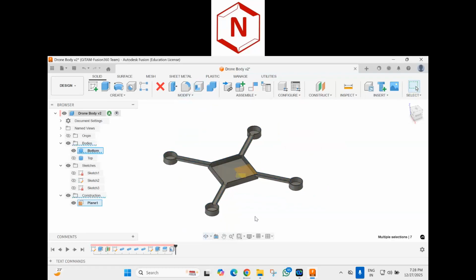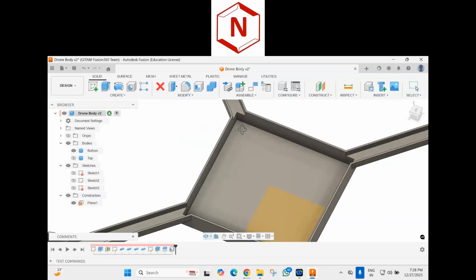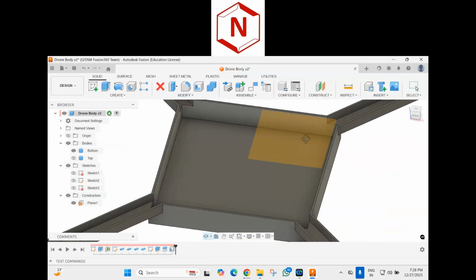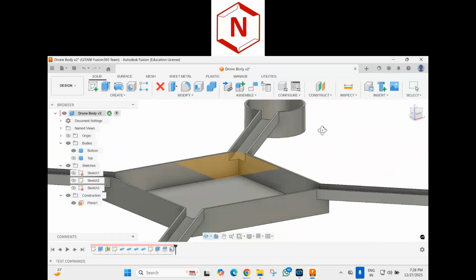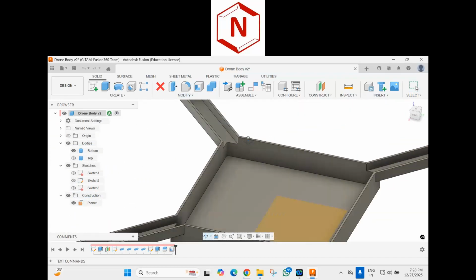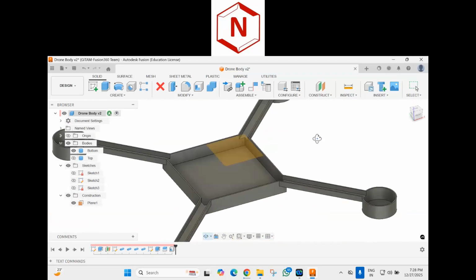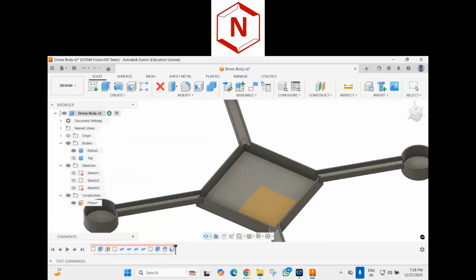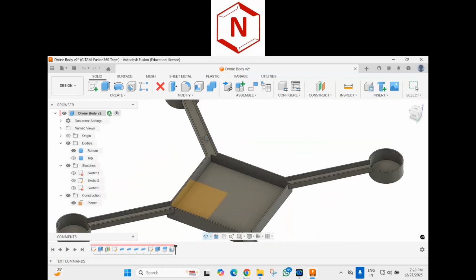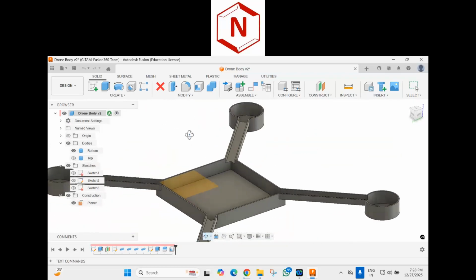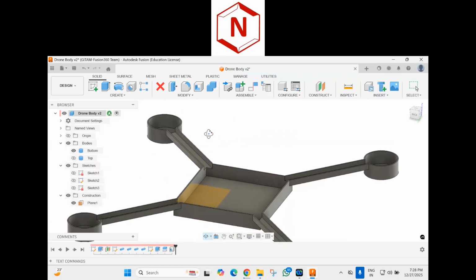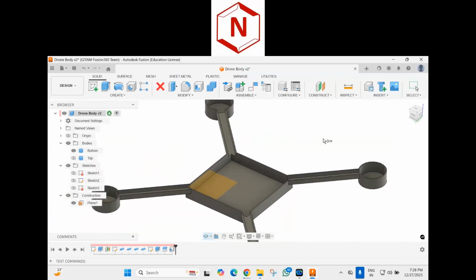And now you can see the shell is being created, and you can create internal components of this drone. So it is almost ready for manufacturing purpose. You can see just by using the shell command how you are able to create the internal cavity of the body.